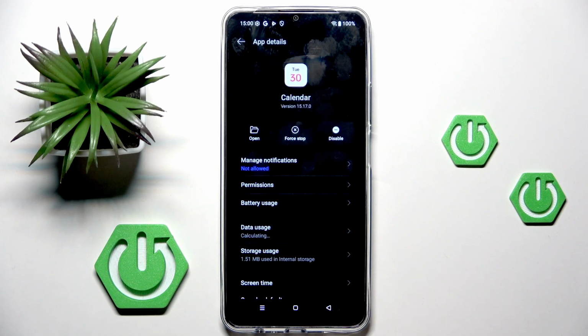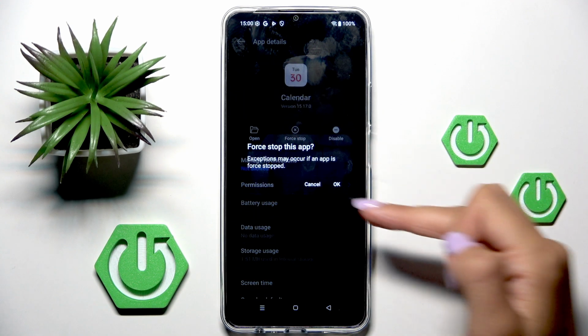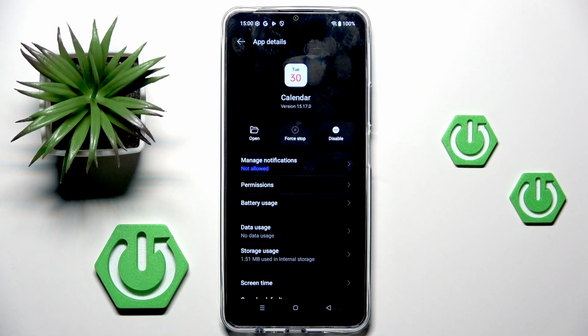Let me open, for example, calendar. Yeah, so just mark force stop, confirm that you want to do it, and that's it. Then reopen it and it should work properly.